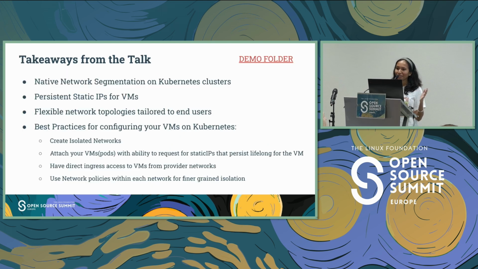So before I open it up to questions, just takeaways and a summary of everything I covered in my talk. It's possible to do native network segmentation on Kubernetes clusters. It's also possible to create user-defined networks and cluster user-defined networks. According to your own workload's needs, you can segregate your applications into isolated networks, and that's as simple as it, like I showed you in the demo. It's possible to request static IPs for your VMs. It's possible to persist them across reboots and maintenance and upgrades.